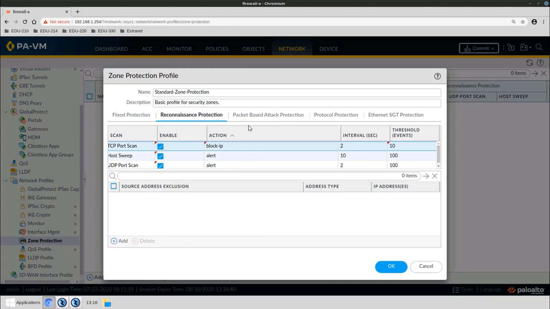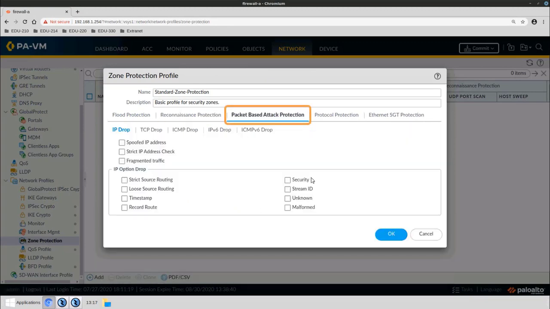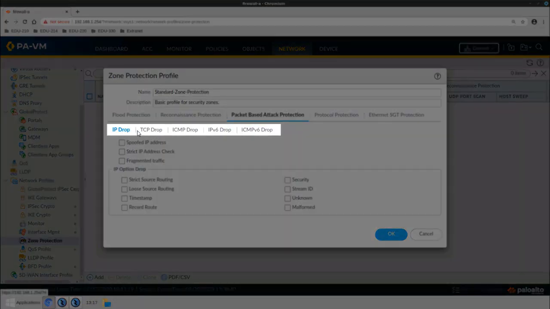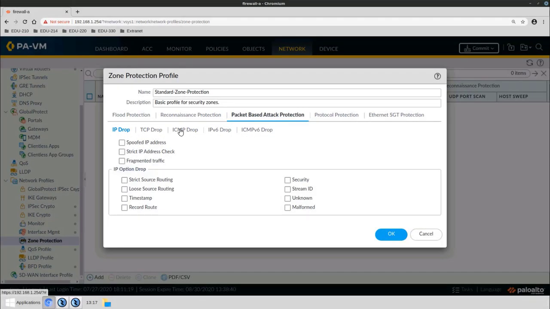Under the tab for Packet-Based Attack Protection, there are different tabs that let me configure the firewall to drop different types of packets that are malformed or unusual. Under the IP Drop tab, I can select the option to drop spoofed IP packets, and the firewall checks its routing table to determine whether a packet has been spoofed.